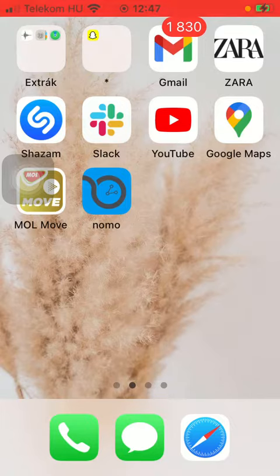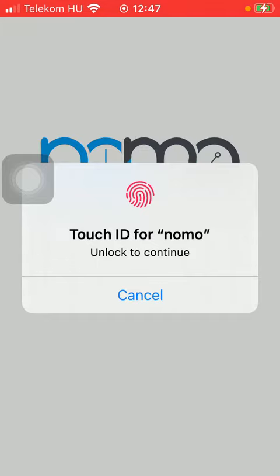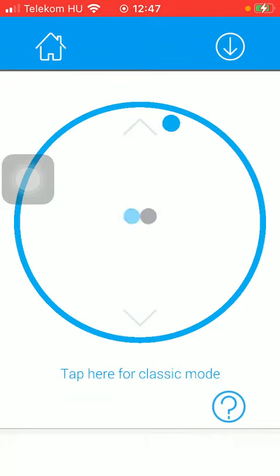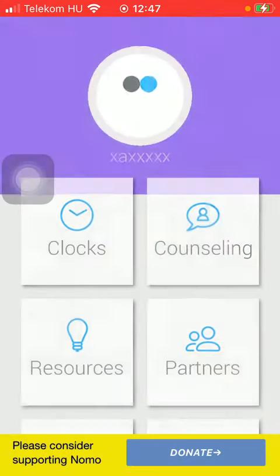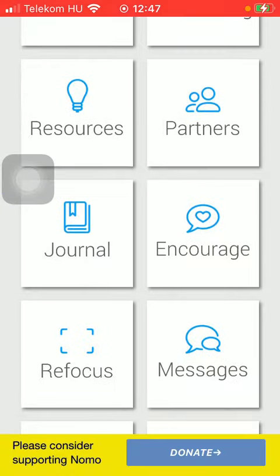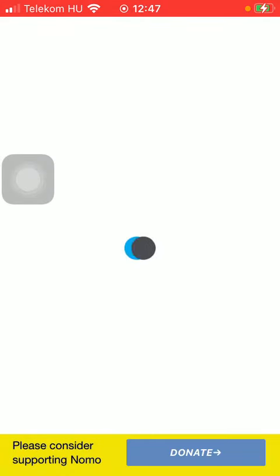So let's jump into it. First of all, open the application on your phone. After that, you should use your Touch ID to unlock the app. Click on the home button in the upper left corner, scroll down to the encourage button, tap on it.